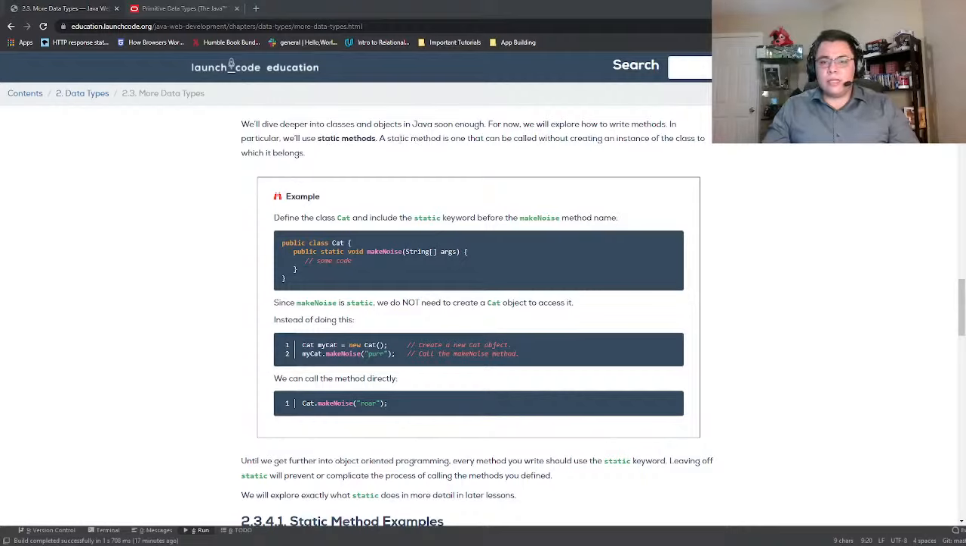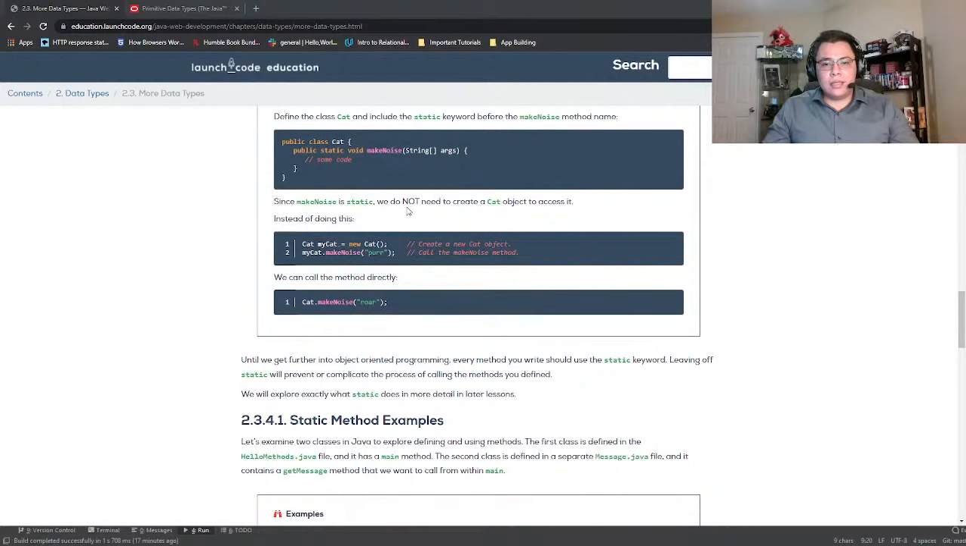A static method is one that can be called without creating an instance of the class to which it belongs. So here we have public class Cat. We have our void makeNoise, and since makeNoise is static, we don't need to create a Cat object to access it. We can do Cat myCat = new Cat, which is where we create the Cat object. Then we do myCat.makeNoise("purr"). So instead of doing this, we just do Cat.makeNoise("roar").